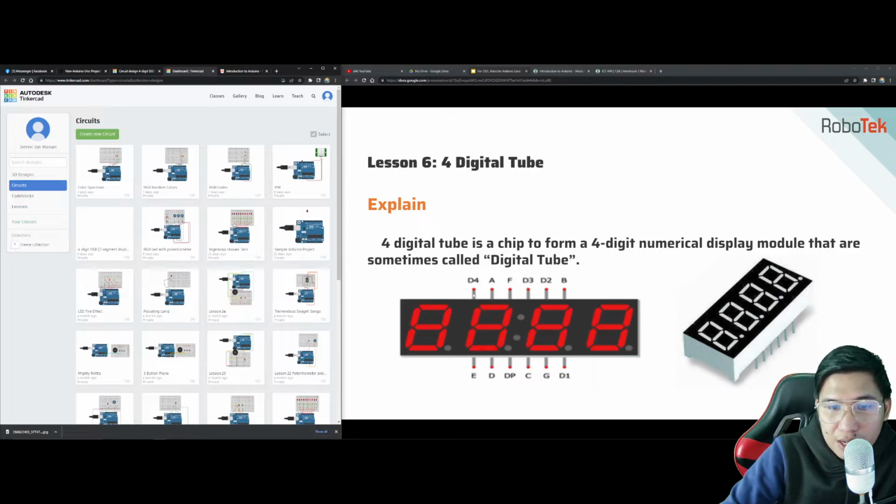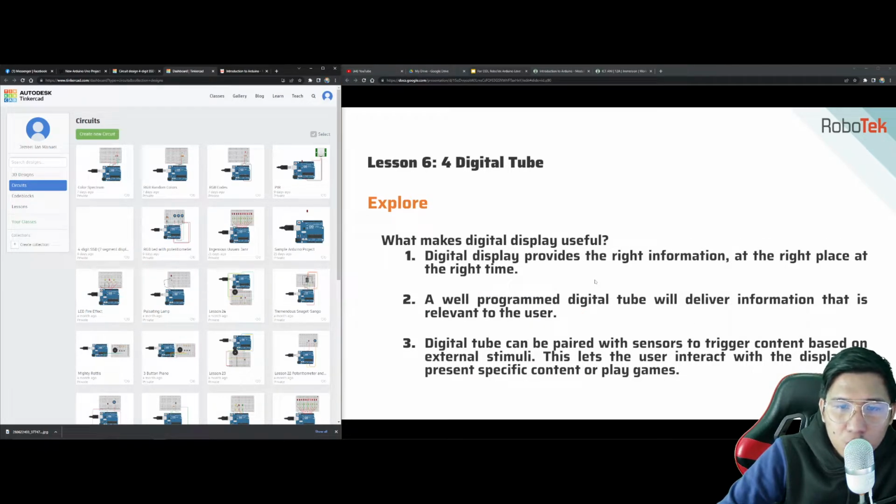So we have here the D4, A, E, D3, D2, B, E, D, DP, C, G, and D1. So, meron pa rin yung A, B, C, D, E, F, G natin. Kompleto pa rin yan. However, there are some additional pins that we have to understand as well. Ito mga D4, D1, ibig sabihin nito digital 1, digital 2, digital 3, digital 4. Okay? So, let's try to take a look.